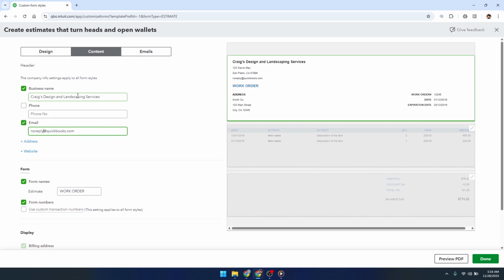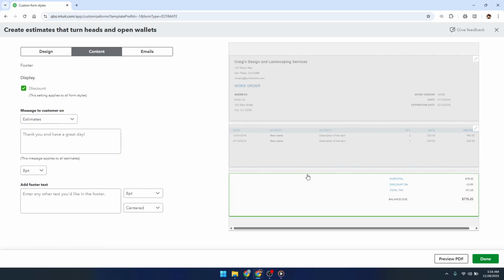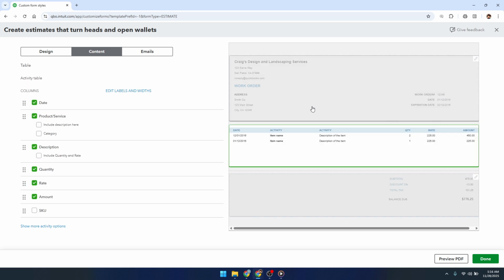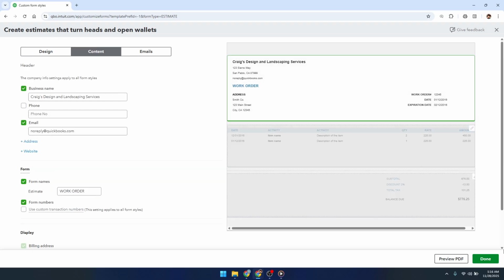This is also a good time to decide what your crew can and can't see. You might choose to hide line item rates or total costs on the printed or emailed work order while still keeping all that pricing data active in the background for when you invoice later. After you're happy with the layout, save the template.